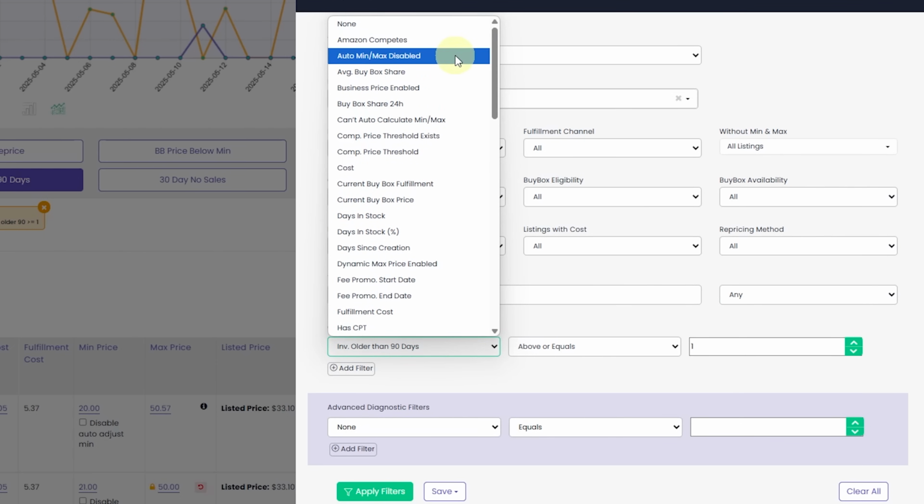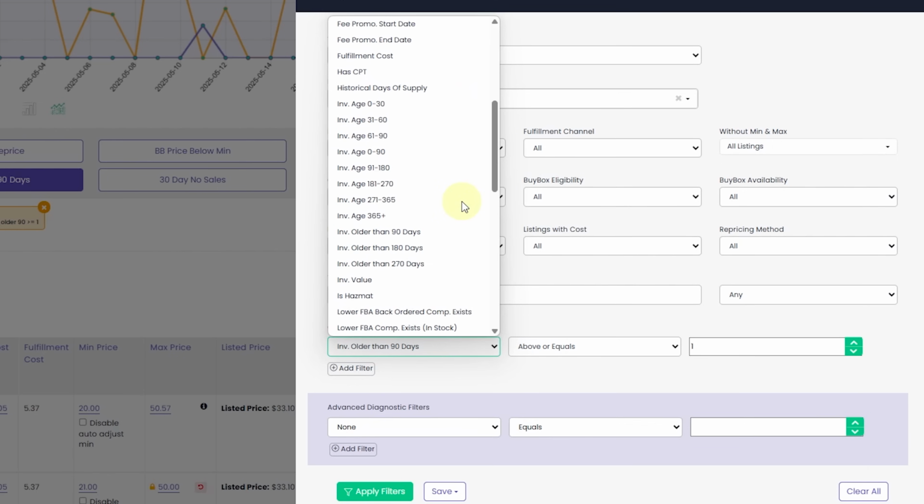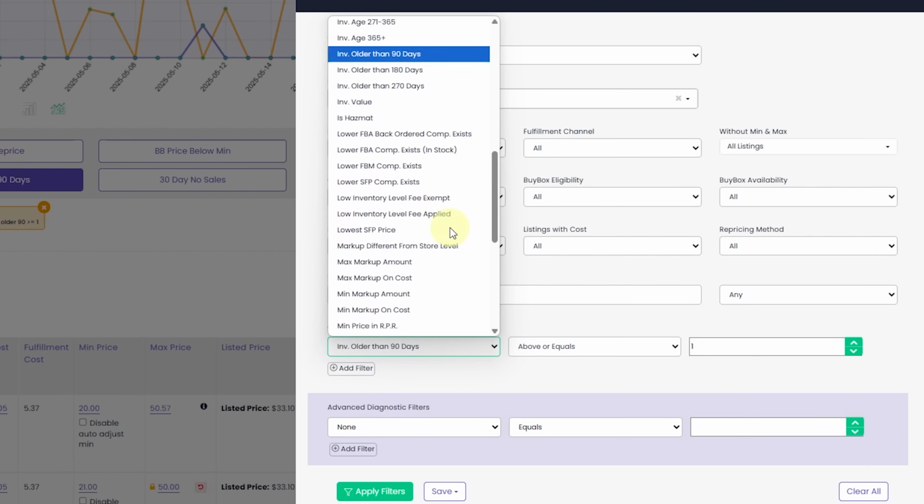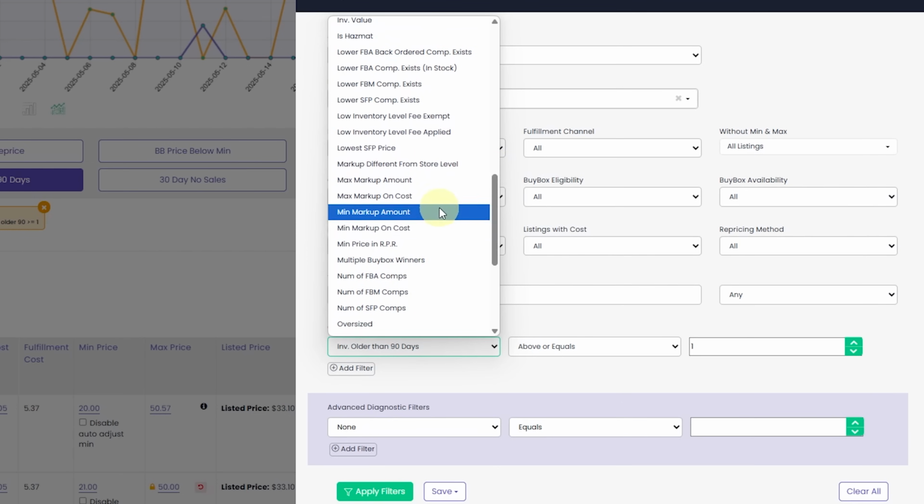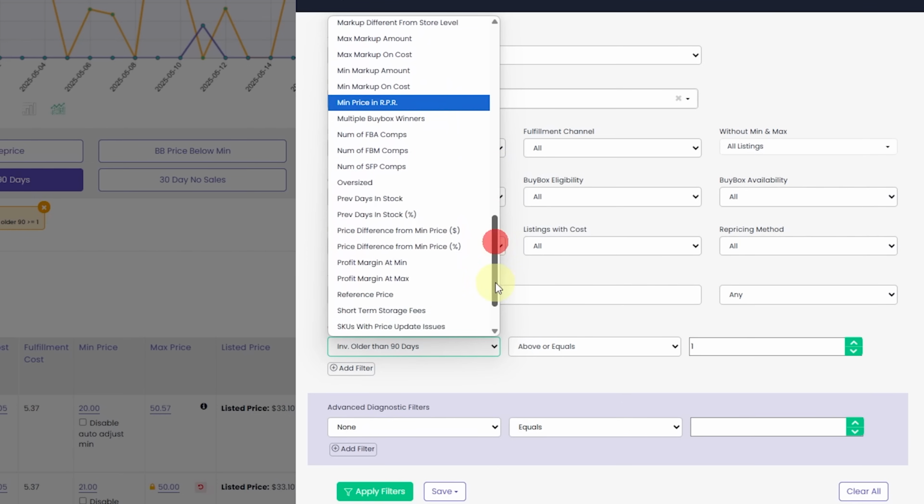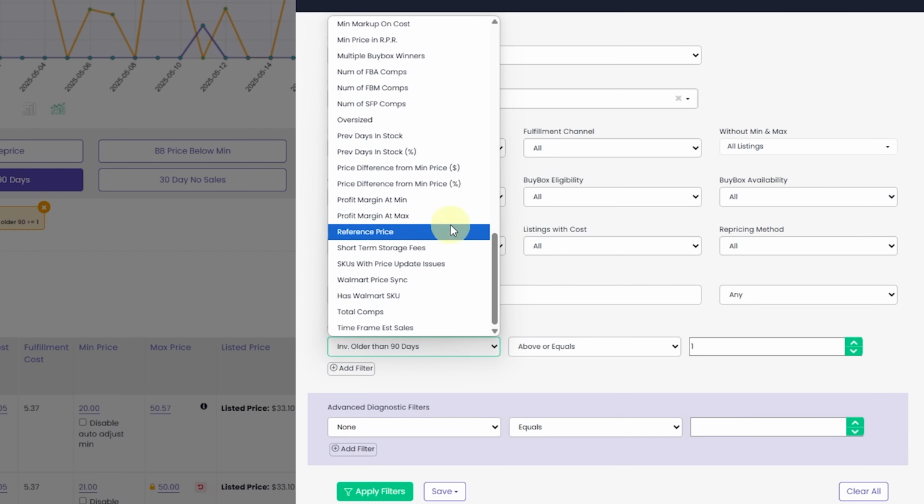Does Amazon compete? Auto min max, buy box, disable share. I won't go through them all. Inventory age, you can filter by just that. Find products that meet your certain criteria. And again, so many more. Is hazmat, markup differences. Absolutely brilliant here, like oversized, anything, if it's got Walmart sync, if that's the seller review, total comp, anything like that.